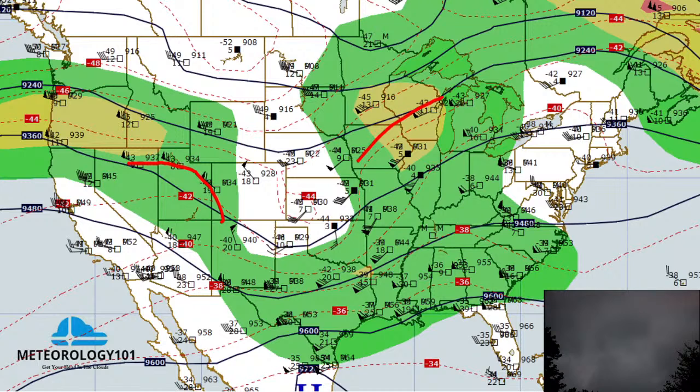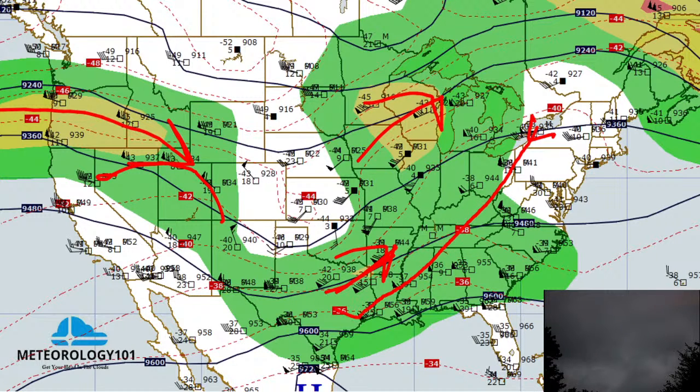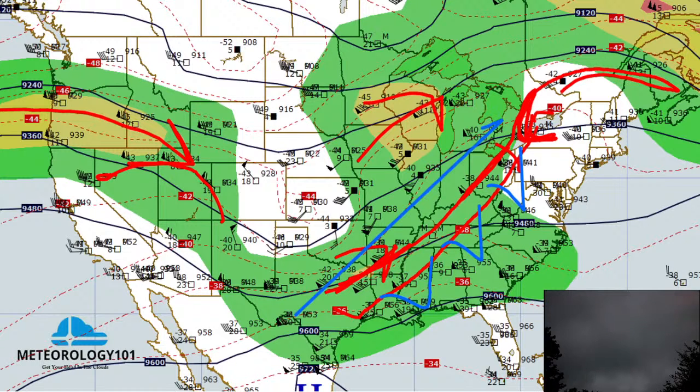Jet max. Got a jet max here. And then a little jet max right there. So here's our, if we had that unstable wave, we had the low frontal system. Now we got our jet max, our jet support right there for that low pressure system with the front, that surface front.